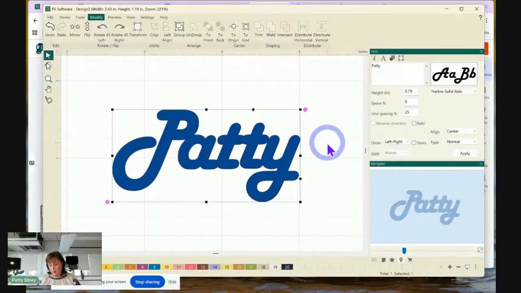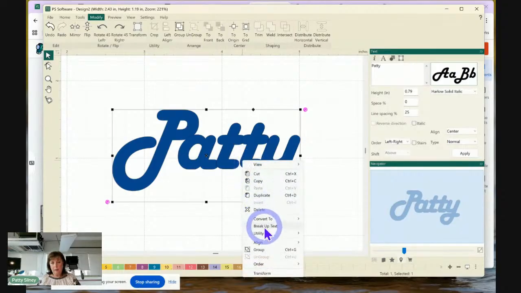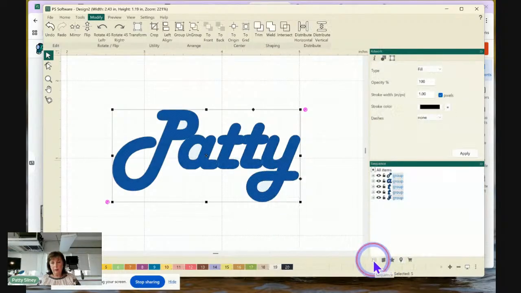And I'm going to right click and I'm going to break up the text. And if I go here, you can see they're all broken up. So every letter is separate. And look what turned on, my weld tool.